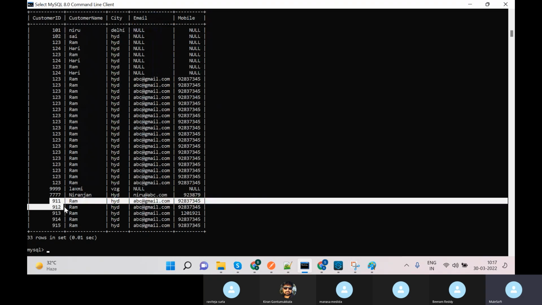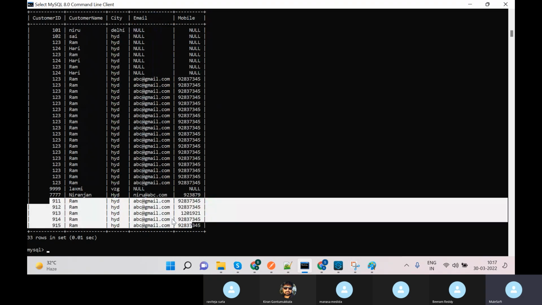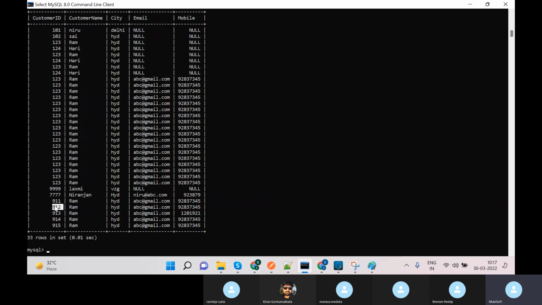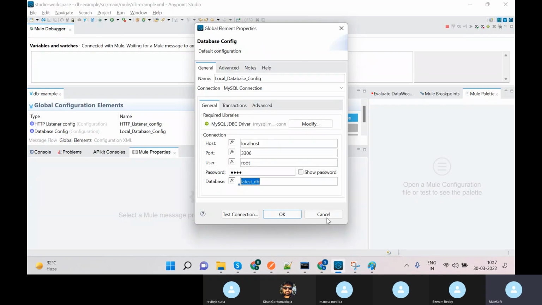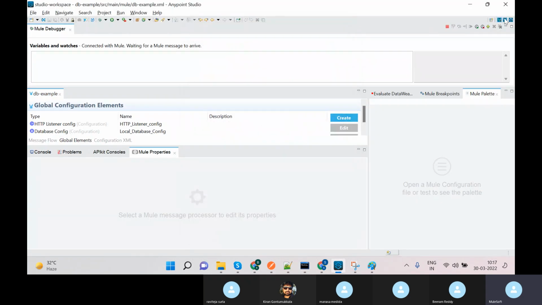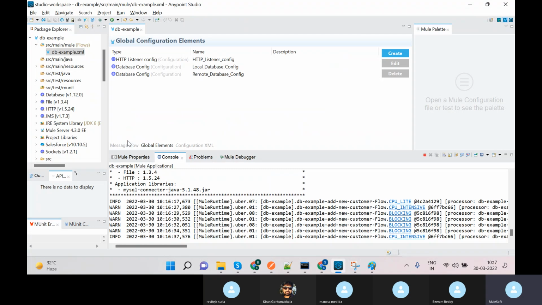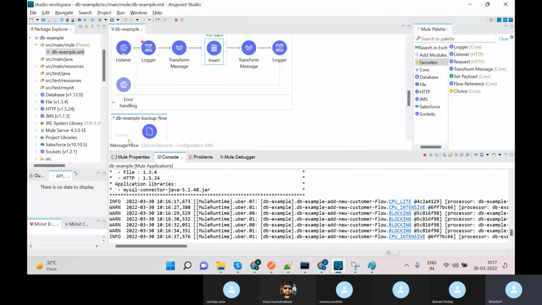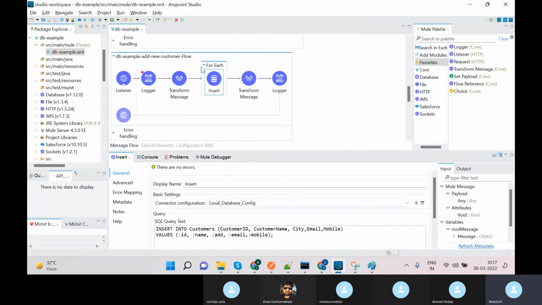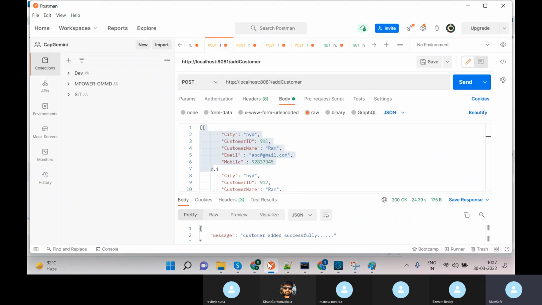So recently I have inserted these values, right? So 911, 9129. So this insert will work actually. If you are using for each, then it will process record by record. If you are not using for each, then it will throw the error, like your customer ID is expecting an integer, but you are sending a list. Like that, it will send an error. In this scenario, here you can see the response I am getting: customer added successfully.